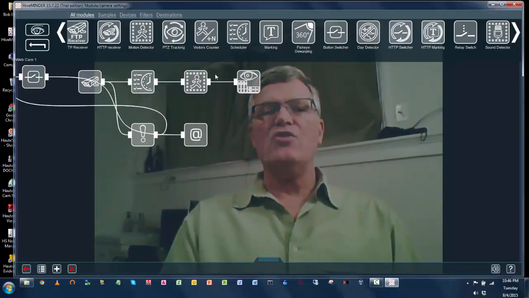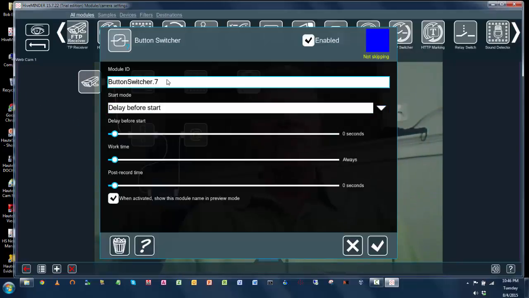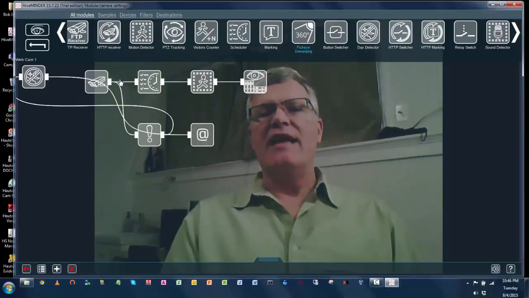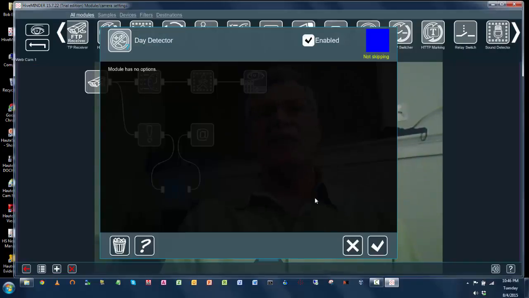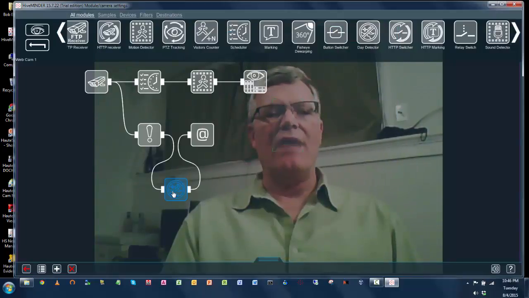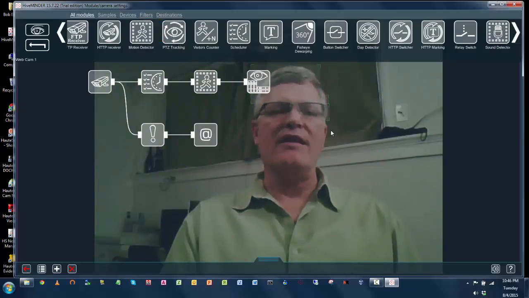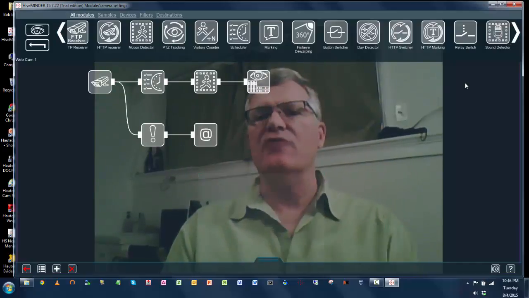We have a button switcher. If your microNVR is, you want to be able to turn it off or turn it on, you can do that with the button switcher. We have daytime detector, and this can be useful for doing light level detection. And basically it just says, is this day or night? And it will allow you to put in the chain rules for things like changing the brightness or the settings of the camera, changing the PTZ settings, etc.